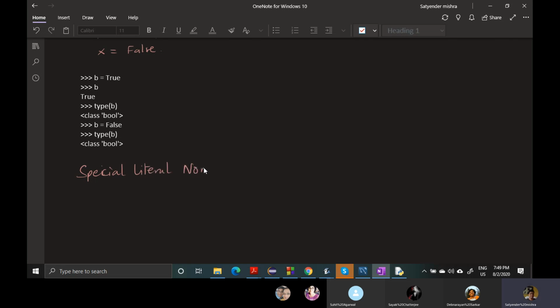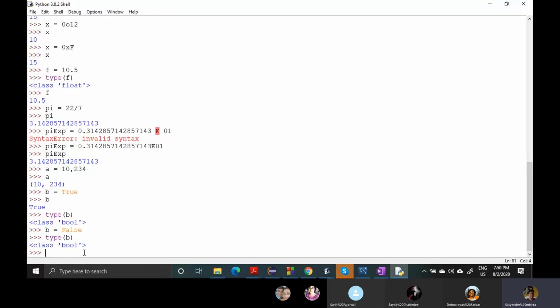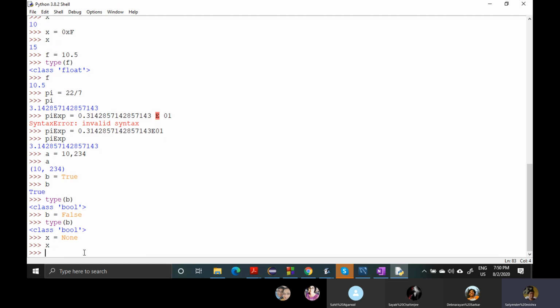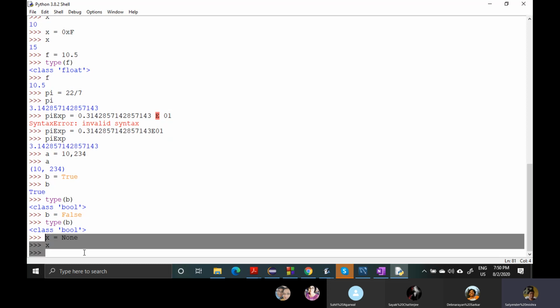The special literal is None. So None is equivalent to null in other programming languages. So you can store None in any of the variables, right? And later on you can decide, say x is equal to None. So if you type x, you will get nothing, right? You will get no value because x is not allocating any memory. So we will get nothing out there.